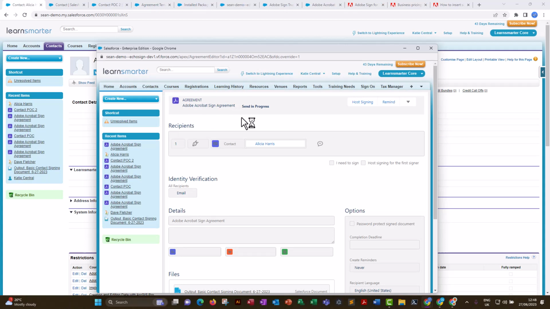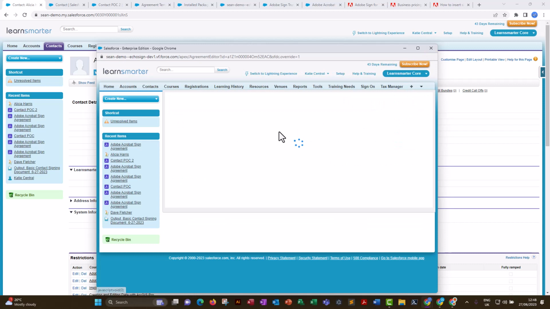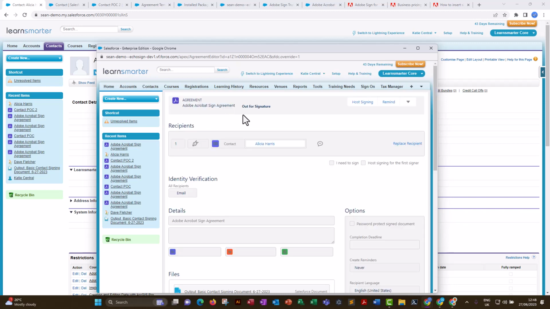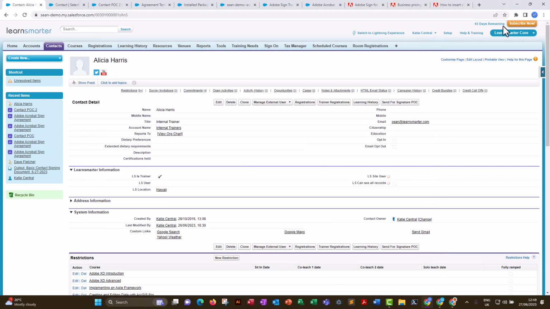And it's sending, and it's actually sent. I can see from my email that it's sent. If I just update that, you'll see that it says the agreement has been sent. So it's out for signature now. That's done. Okay. So that's it being sent in Salesforce Classic. I'll just switch into Lightning.